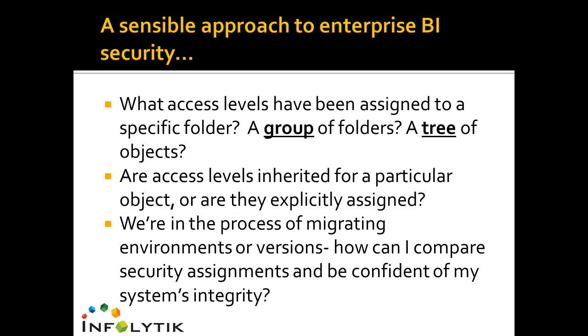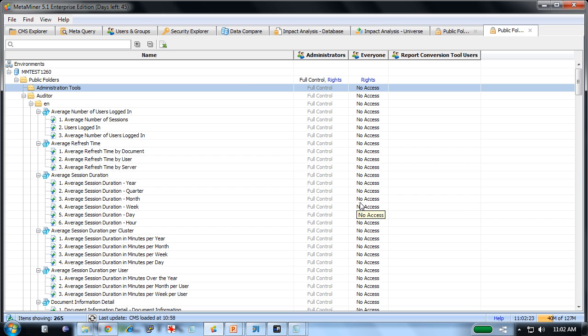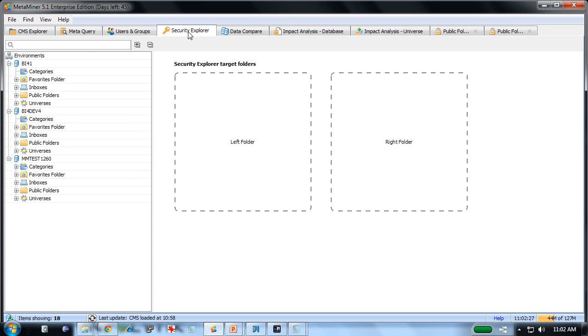We have security and users set up in one of the source environments, and as we perform this migration, we need to check and ensure that we have an apples-to-apples comparison between the two environments. So I go back to MetaMiner, and now I'm going to make use of the Security Explorer capability. Security Explorer is as easy as it looks.